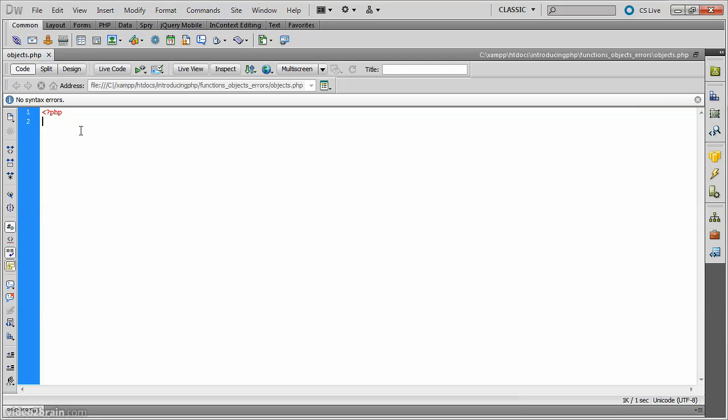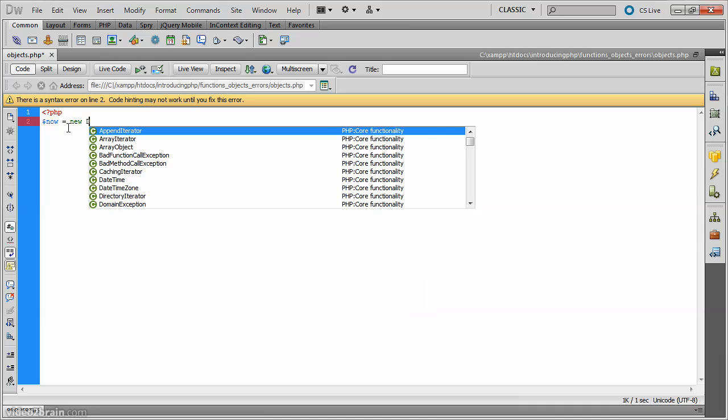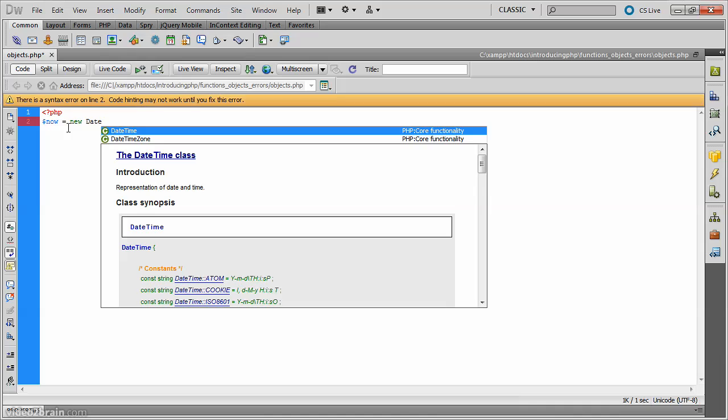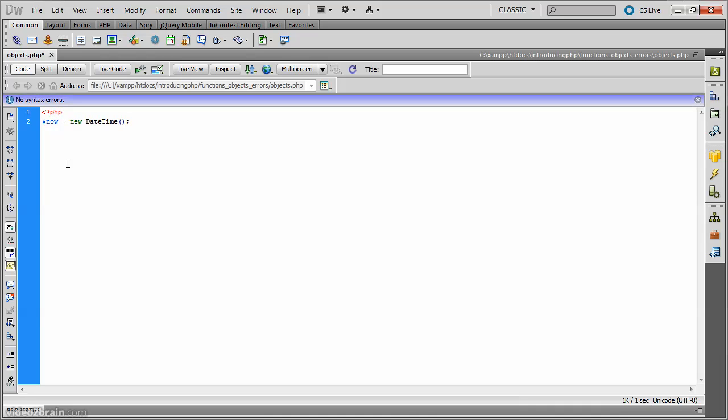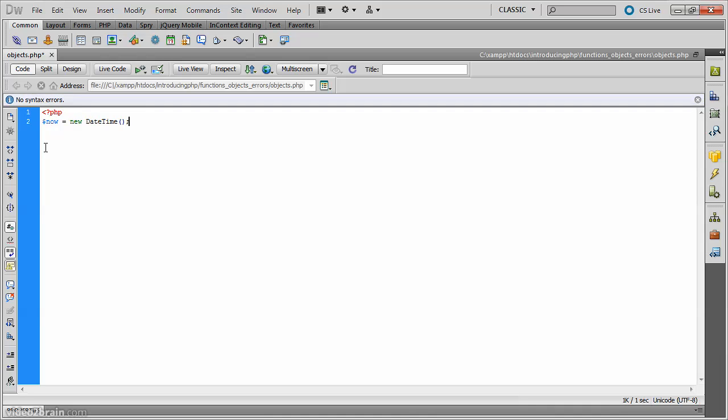and you store an object in an ordinary variable. So I'm going to create a variable called now, and then you create the object with the new keyword followed by the name of the constructor. So it's the DateTime constructor that I want to use. So I've now instantiated a DateTime object, and it's stored in a variable called now.